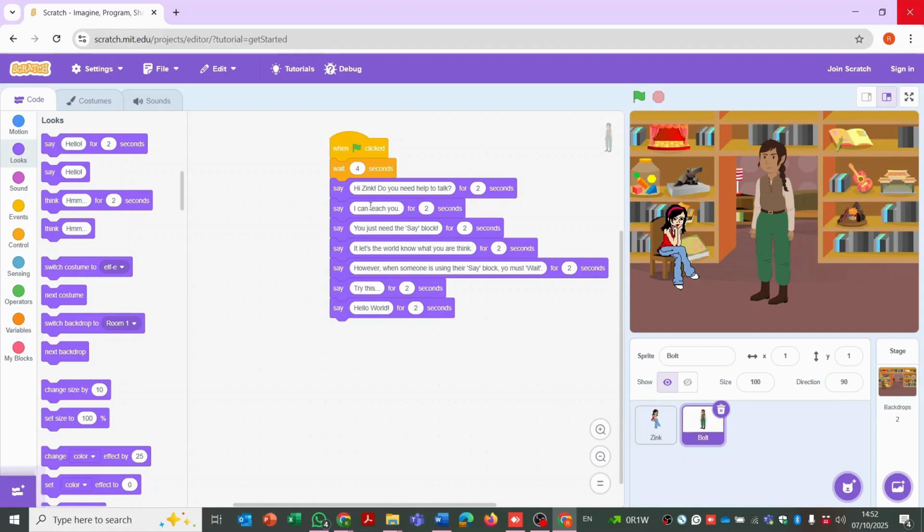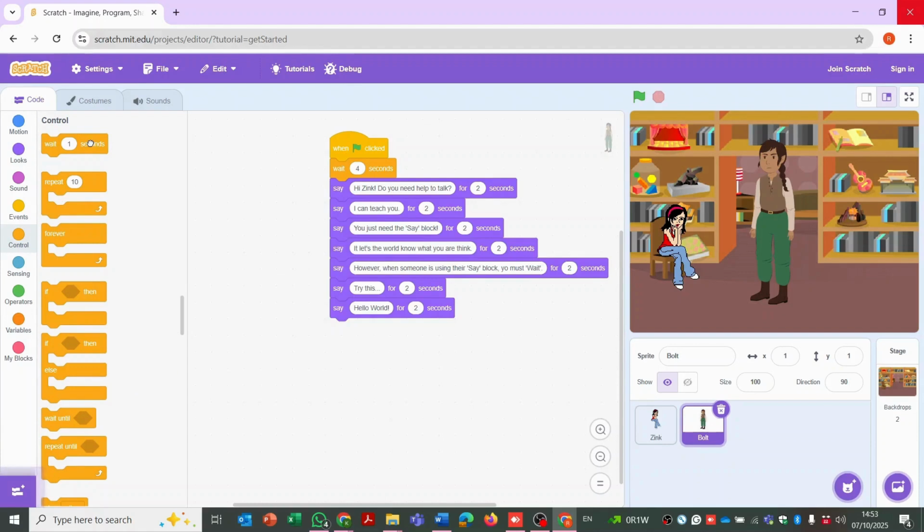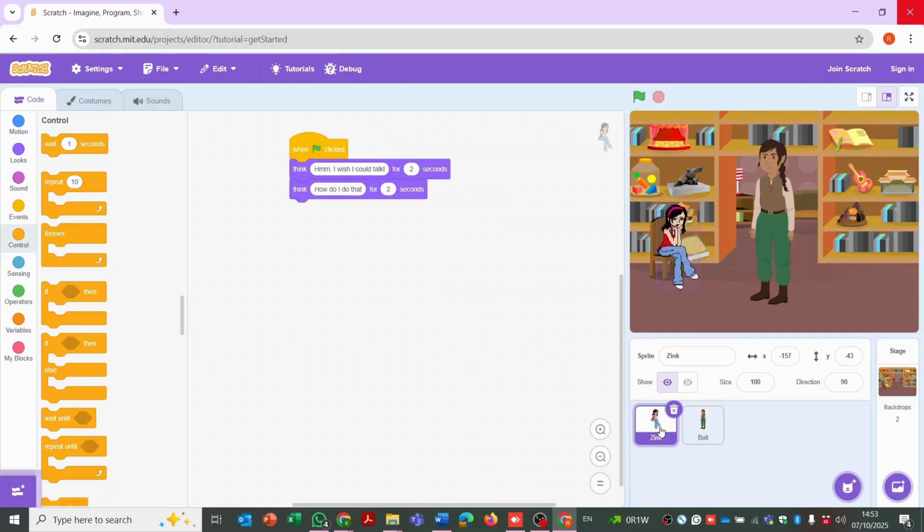Now, Bolt has already said what she needs to say to Zink, to guide her on how to use the say block and what she needs to do when she needs to wait. So it is now Bolt's turn to wait for Zink to say a word. Try saying the hello word. So this is Bolt waiting. And we now come back to Zink. While Bolt is trying to say a few words to Zink, Bolt needs to also wait.